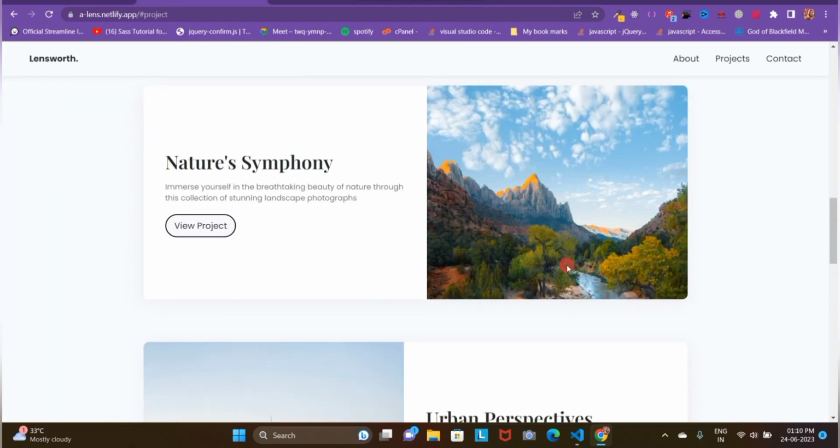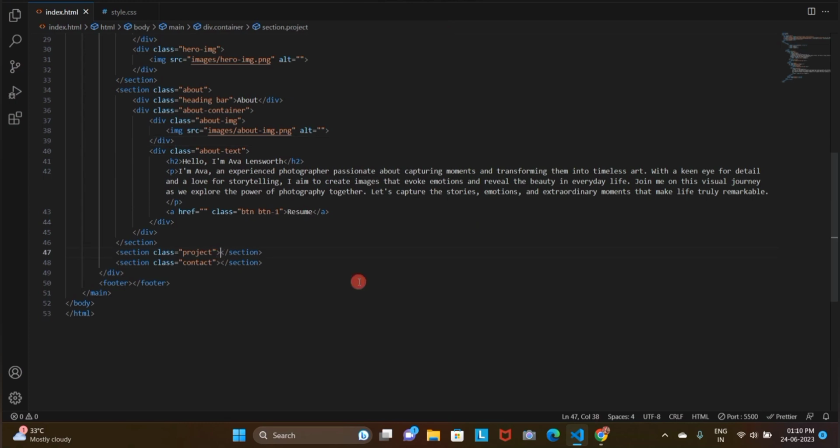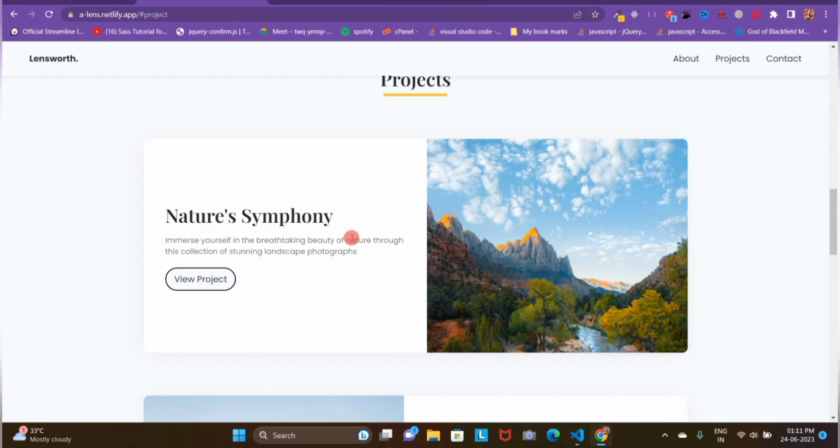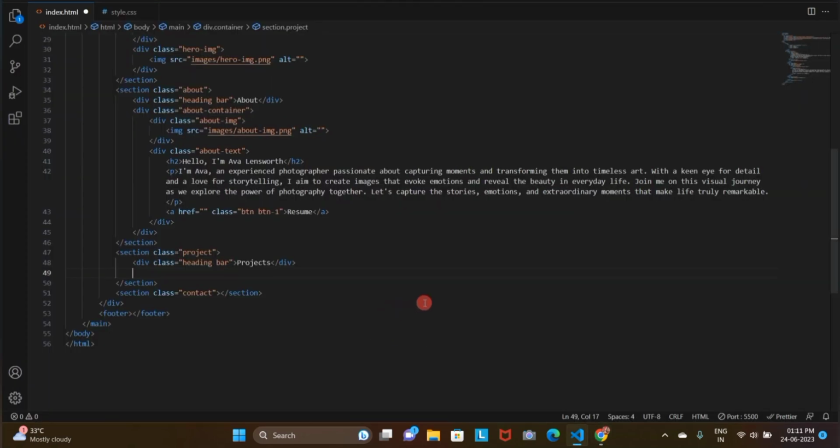Now we're going to get started with our project section, which has these cards and also this same heading with the bar. So inside our project, we're going to first write the heading bar, the common heading that we're using for all the sections. And here I'm going to just write projects. And then we're going to have 3 cards for the 3 different projects showcased in the website. So I'm going to create a card and then write asterisk 3, and it's going to create 3 card divs.